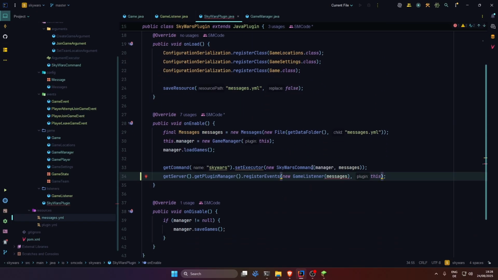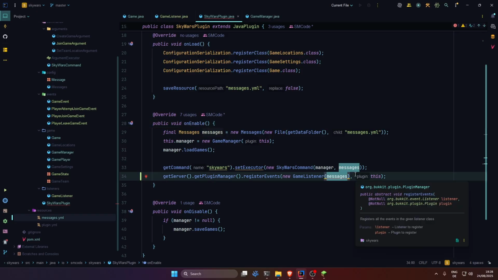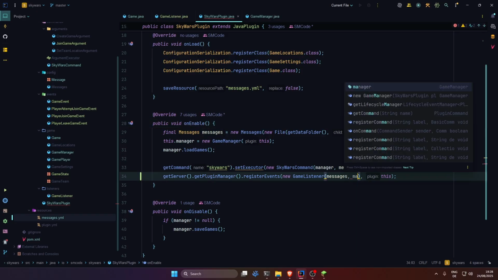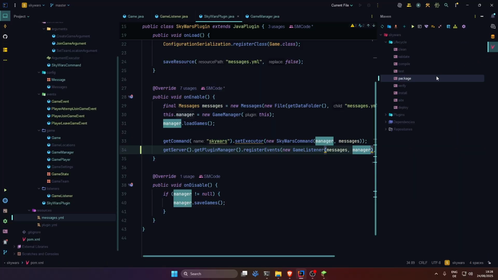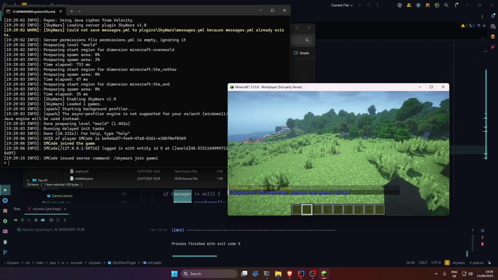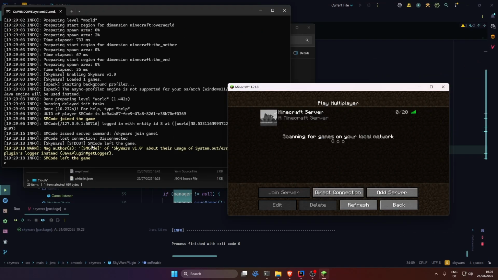And then in the main plugin class in onEnable, we need to change the parameters of the GameListener, because now we also expect the manager. And then build the plugin. And now you can see joining still works and leaving also works now.